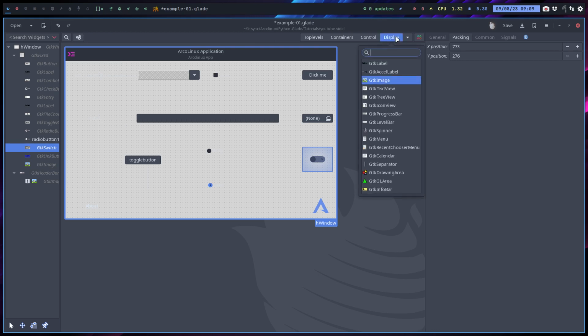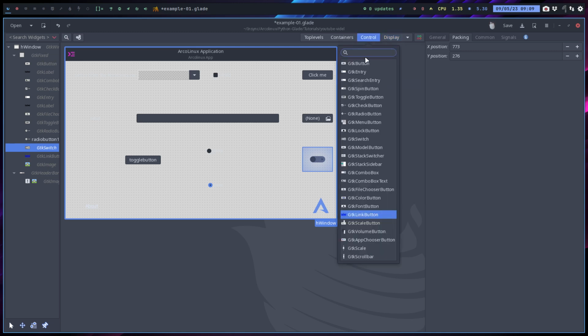Then text view, tree view, progress bar, level bar, all kind of difficult things. But for me, I think it ends here for the elements that we need for now. And we'll find out how it all works, if it all works. And the switches, yes.